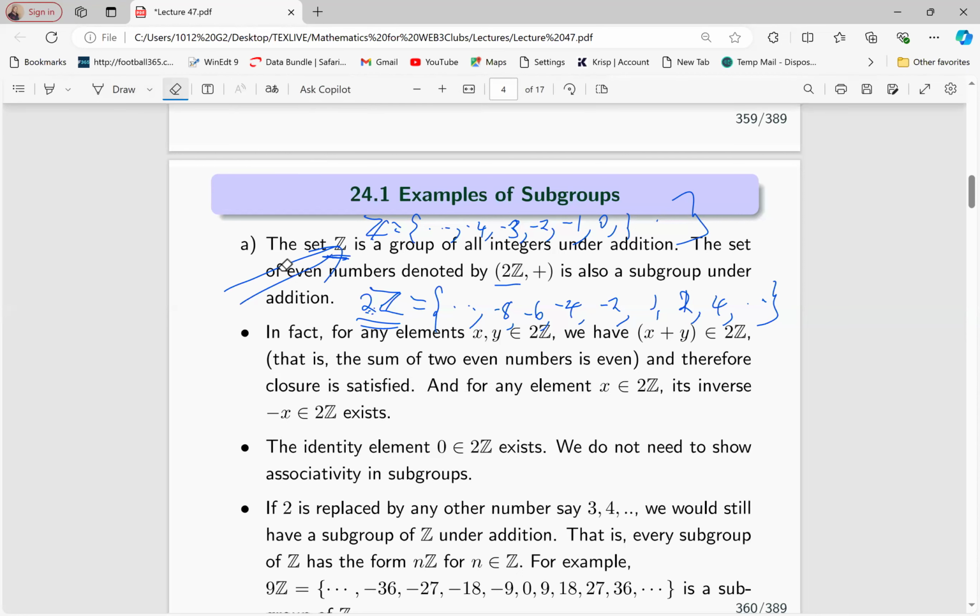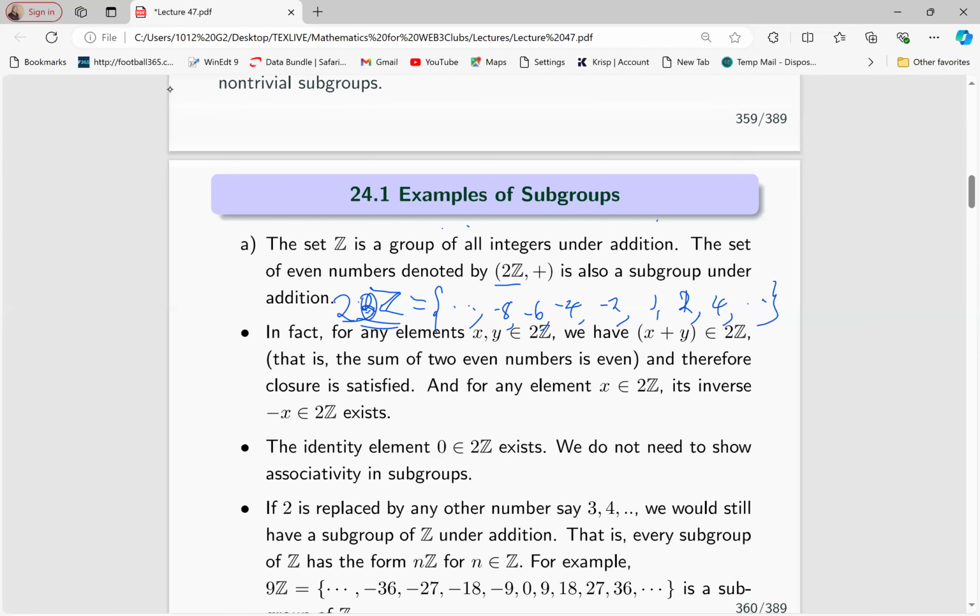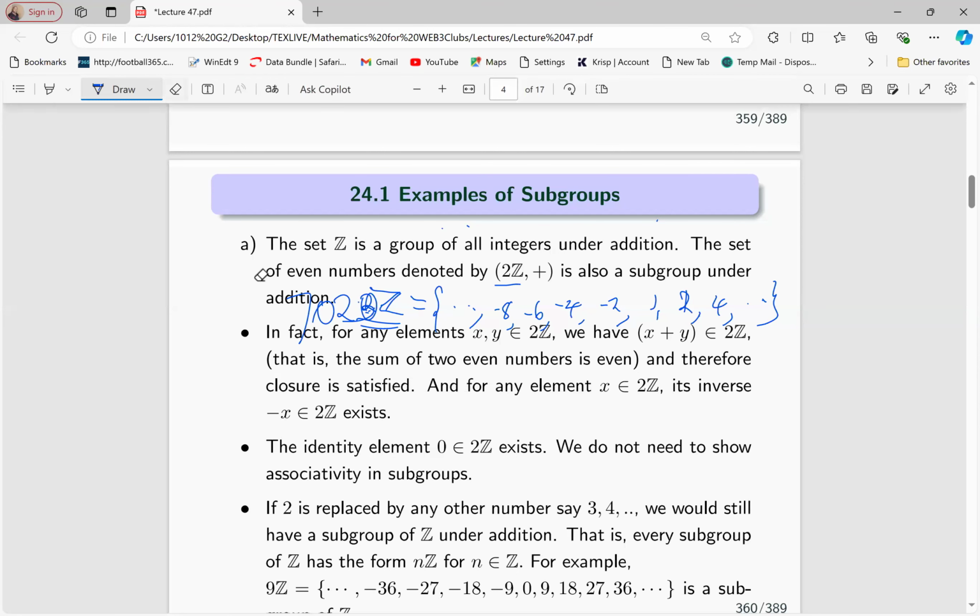This is not the only subgroup of the integers. If I took the integers and multiplied them by any other number apart from 2, I can also multiply them by 3 and still get another subgroup. I can even multiply them by 20, or even 7,020. Multiply the integers by any number, and what you get is another subgroup of the integers. So that is the first example.